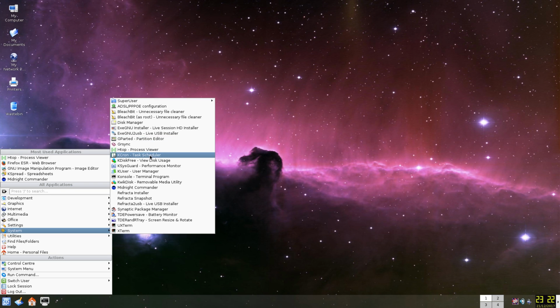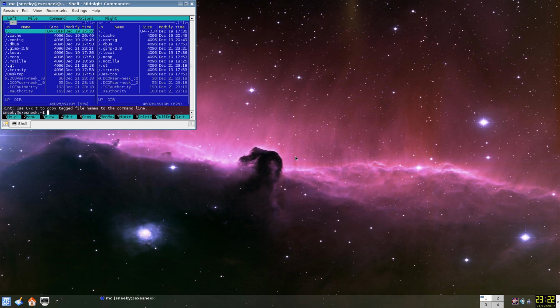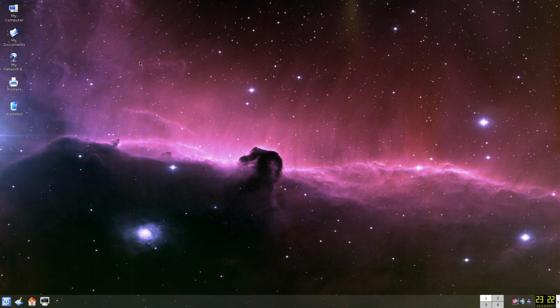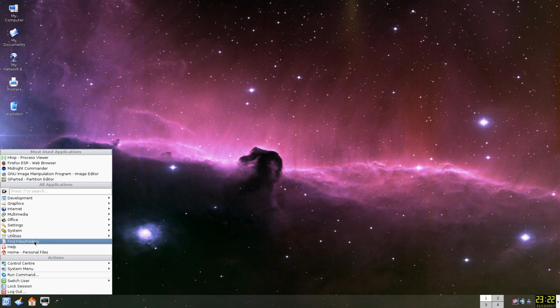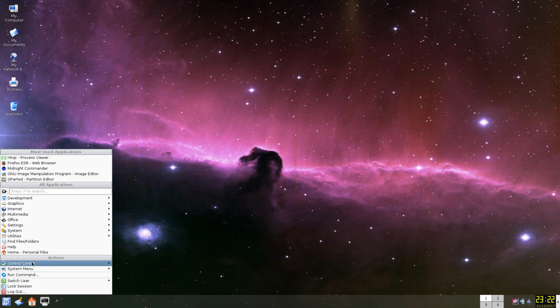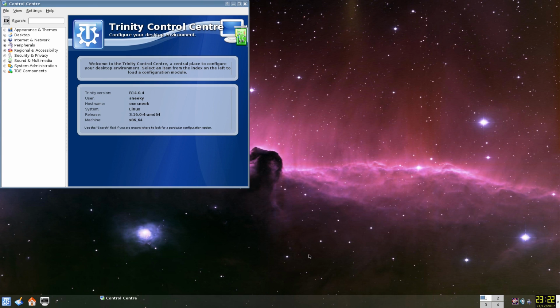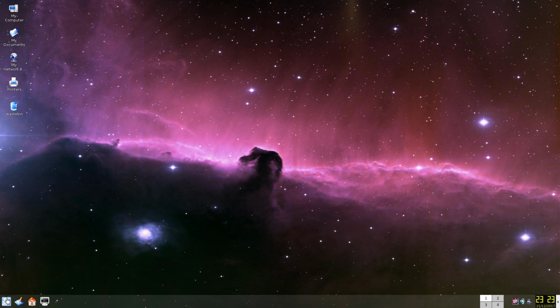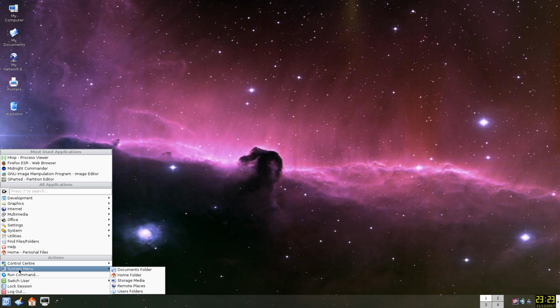Htop again, cron, KDiskFree, console, KwikDisk. Doesn't that take you back in time? I know, back in the day. Then find folders and files. Utilities are here, there's plenty for you to play with. Go to the control center. This is how KDE used to look back in the day. I think it still looks like this on a couple of modern distros anyway. This is how we used to do things in KDE. I didn't really mind KDE when it was like this, except for the K stuff all the time. System menu, it's all there.